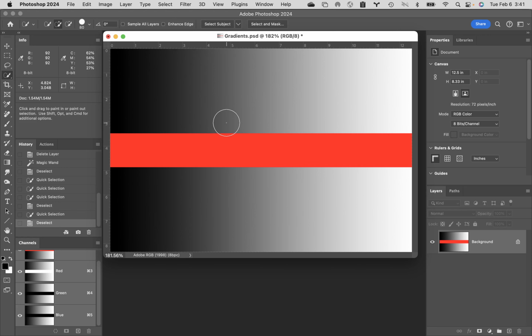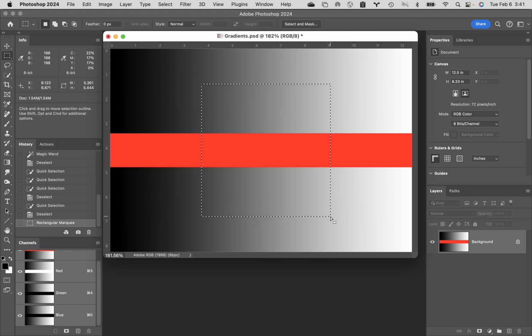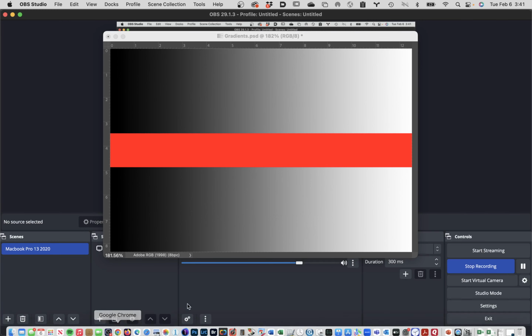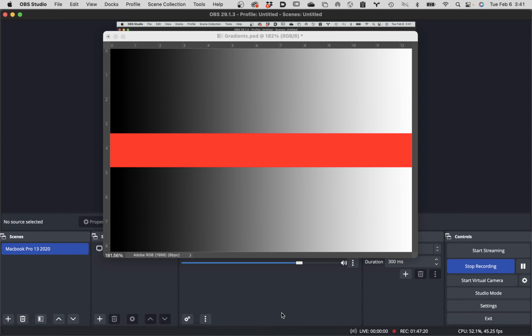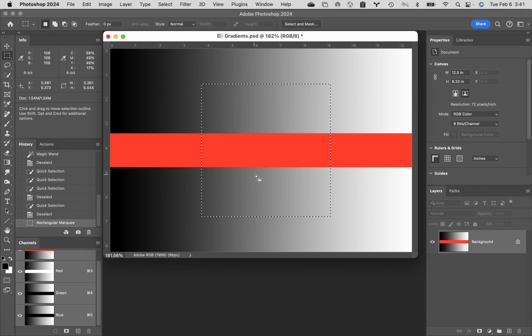Yeah, we need to do one more thing here really quickly. Hit just the M key will give you the marquee tool, and simply click and drag out a selection. So just drag a marquee selection out just like this.